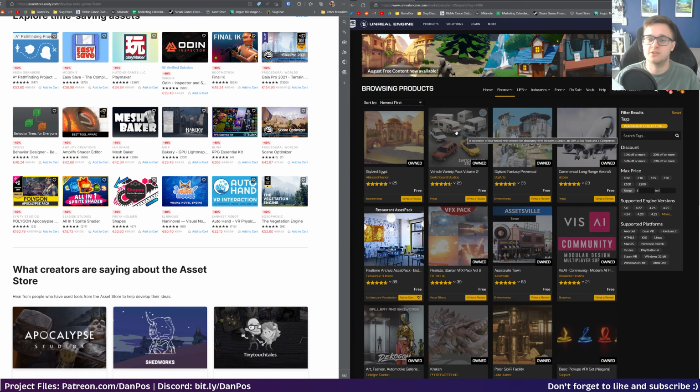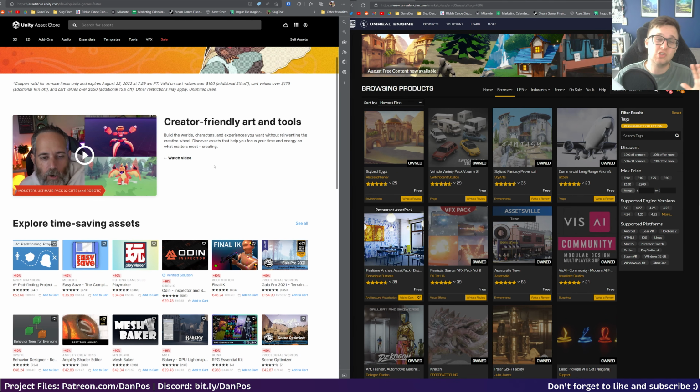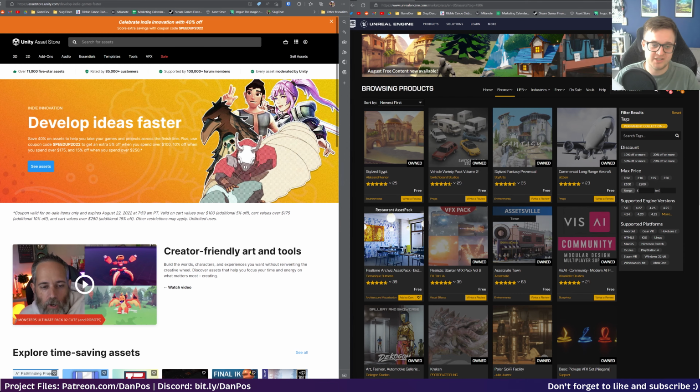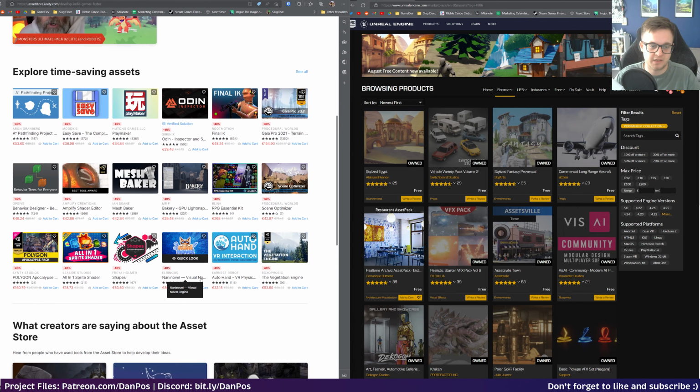Yeah, there's the Asset Store and the Unreal Engine Marketplace. There's a lot more stuff in the Unity Asset Store, and it generally seems to be a lot cheaper in my case, in my time playing with it. You can get a lot of really good stuff in the Asset Store, and in fact, I think you have to rely on it a lot more with Unreal Engine.